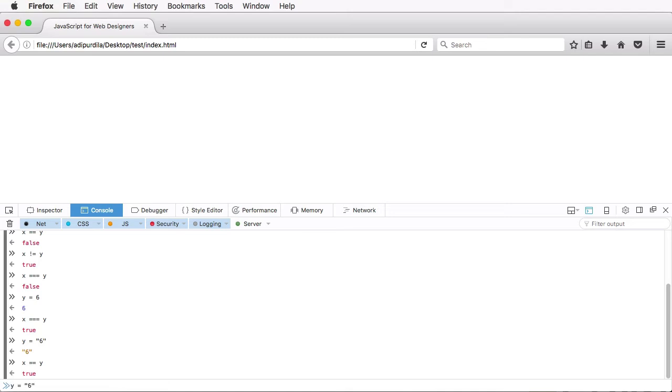But if I say x === y, it's going to give me false, and that's because strict equals also considers the operand type. If you do just equal, so two equal signs, it's just going to compare the value, while strict equal is going to look at the type as well.